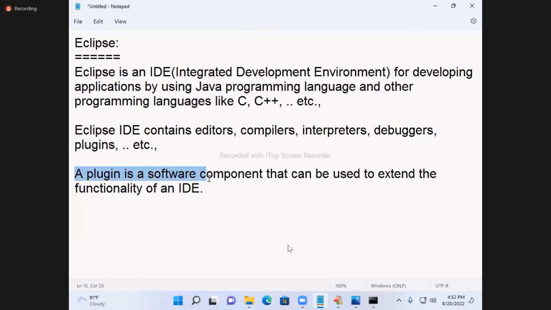A plugin is a software component that can be used to extend the functionality of an IDE. You mail your doubt to my mail ID. Okay, you mail to my mail ID. First listen to the class, at the end of the session I'll clarify your doubt, otherwise you can mail to my mail ID.